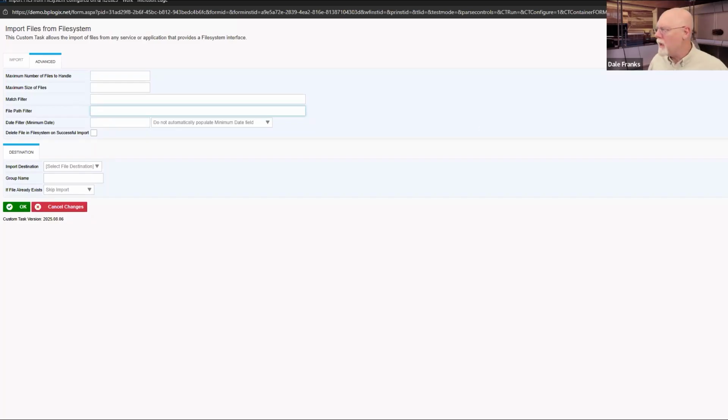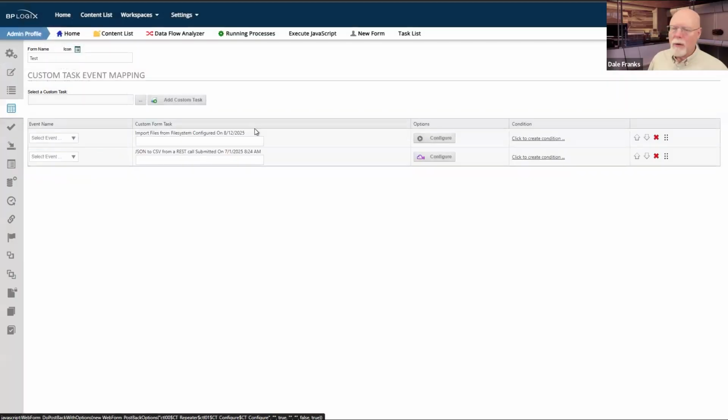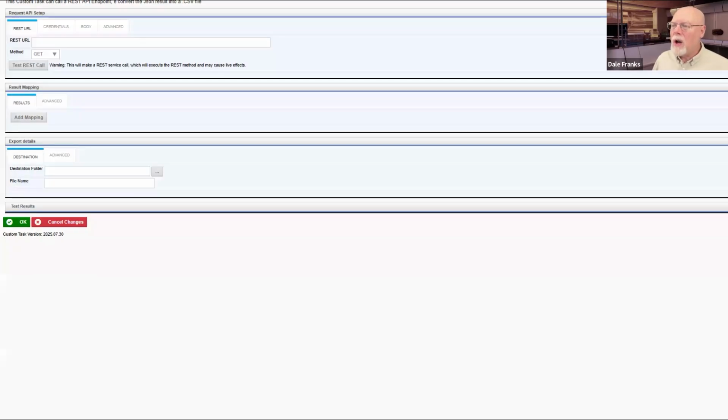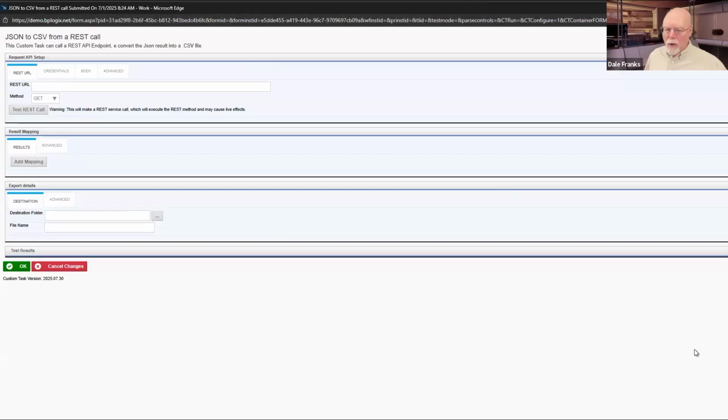It takes you right to the file path that you want to pull documents from. Now, the JSON to CSV from REST call custom task is a new custom task in and of itself. It has only been out for a couple of weeks now, and we made a change. I think it's been about a month, maybe a month and a half, but a couple of weeks ago, we did make a change.